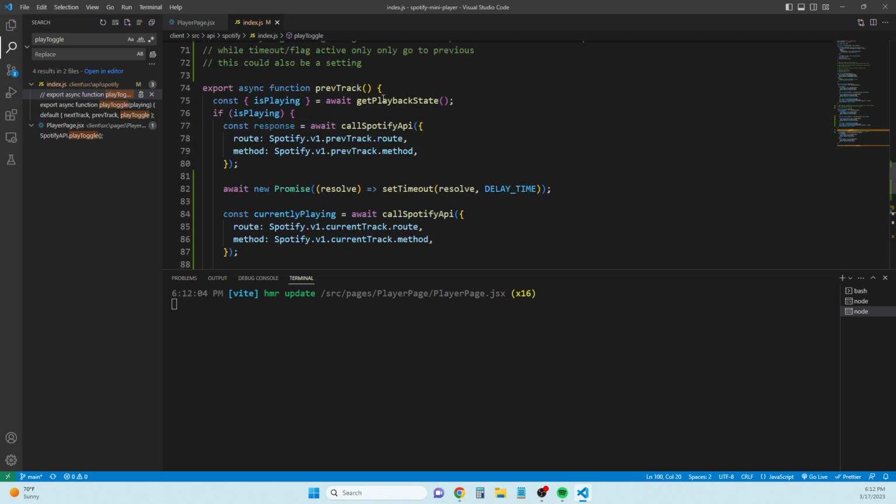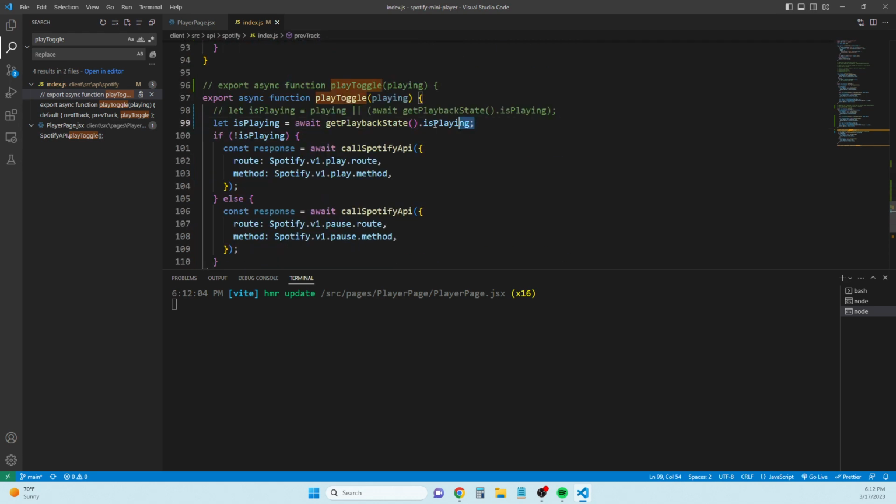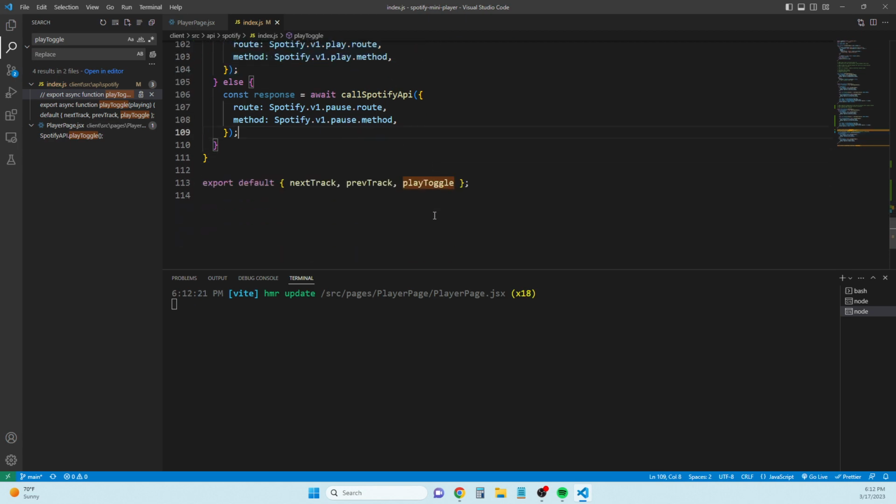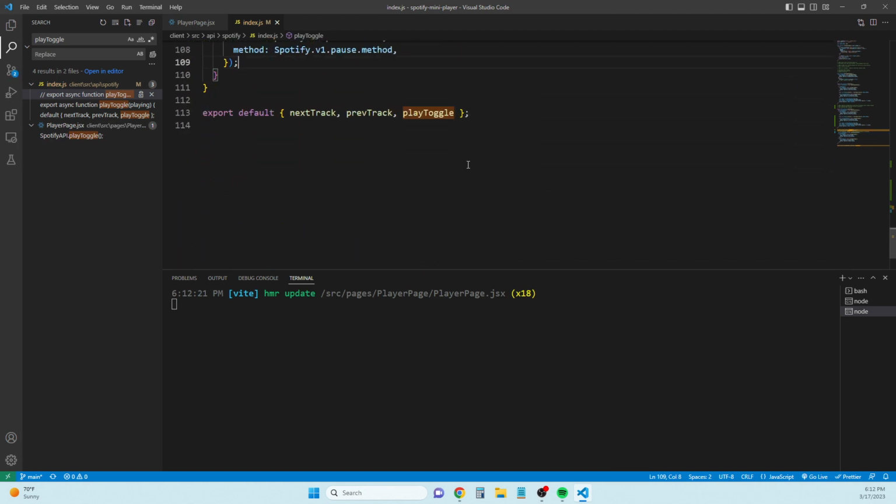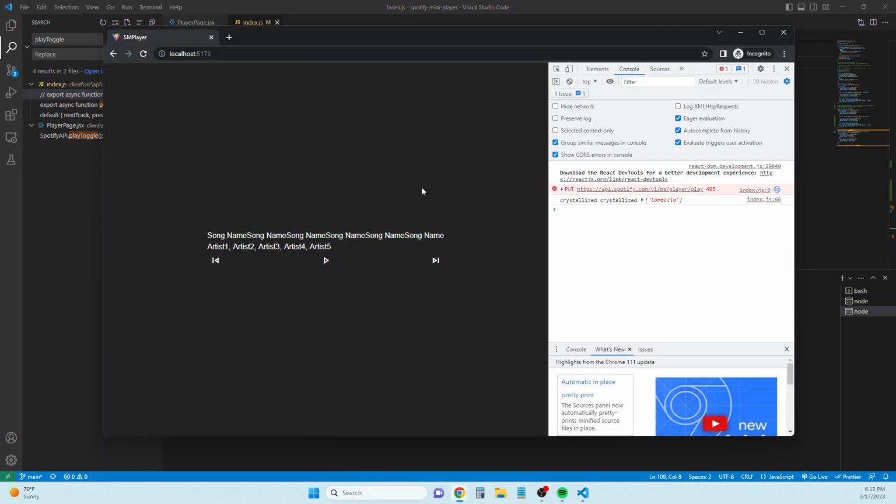Well, what are these doing? Get playback state is playing. There we go. Is playing. Get playback state is playing. Play. If it's not playing, play. If it is playing, pause. Alright, let's try that. Let's see how that works.